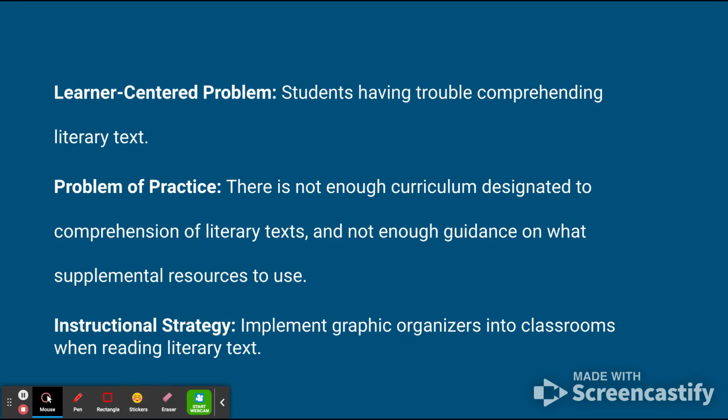So for my timeline, I started with my learner-centered problem, which is that students are having trouble comprehending literary text. Now, the problem of practice here, which goes more towards the teachers, is that there's not enough curriculum designated to comprehension of literary text and not enough guidance on what supplemental resources to use. So teachers are having extra time in their classrooms, but not really any support on what they should use and how they should be teaching this comprehension. So my instructional strategy was to implement graphic organizers into classrooms when reading literary text.